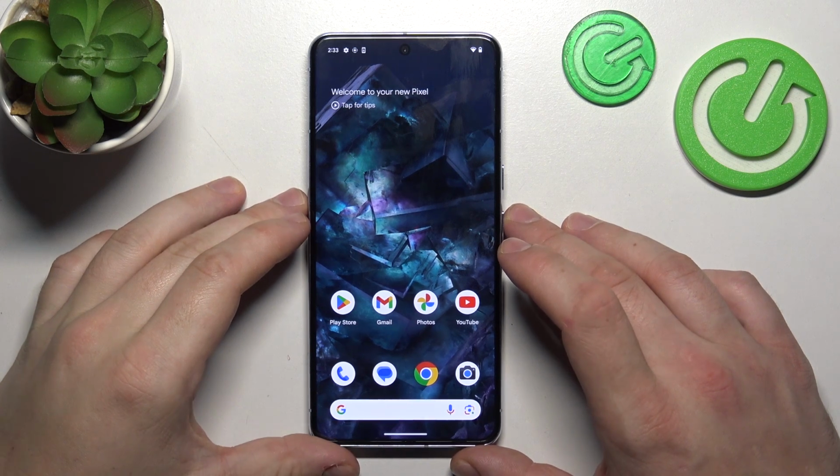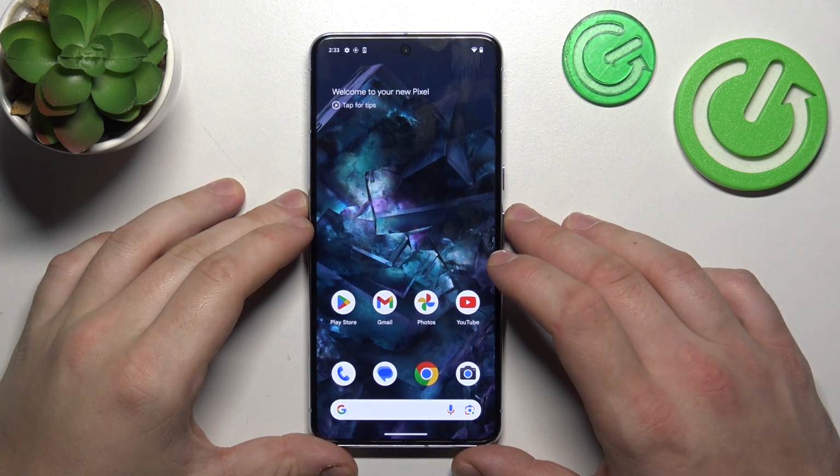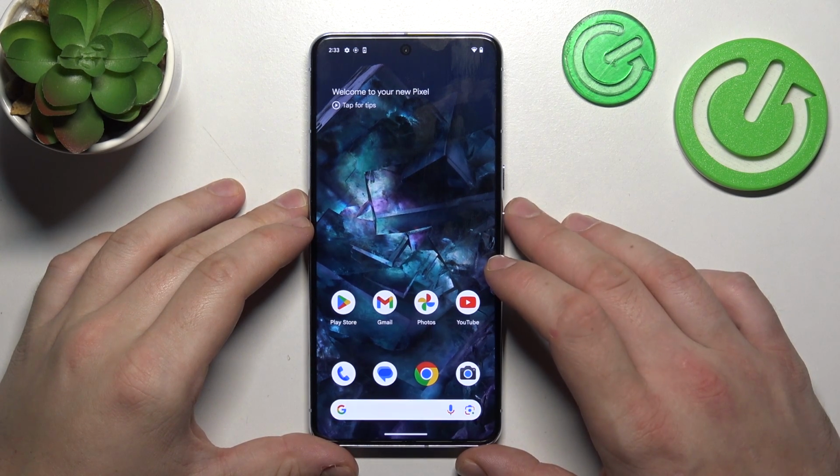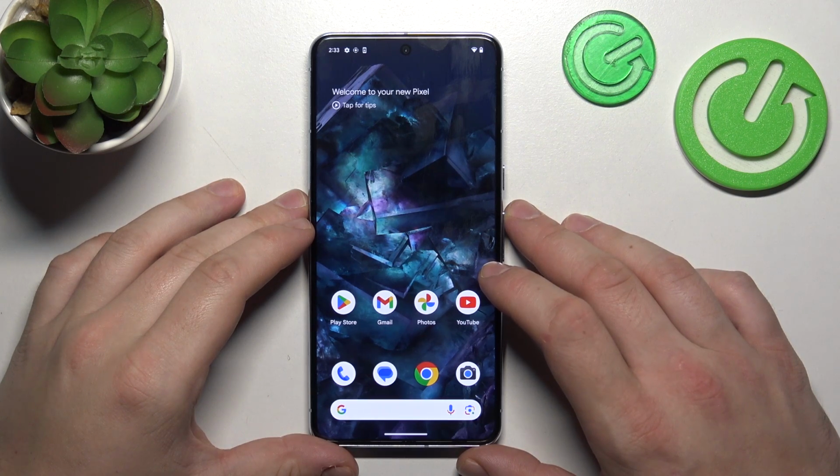Hello, in front of me I have got Google Pixel 8 Pro. In this video I'll show you how to manage Google Wallet.